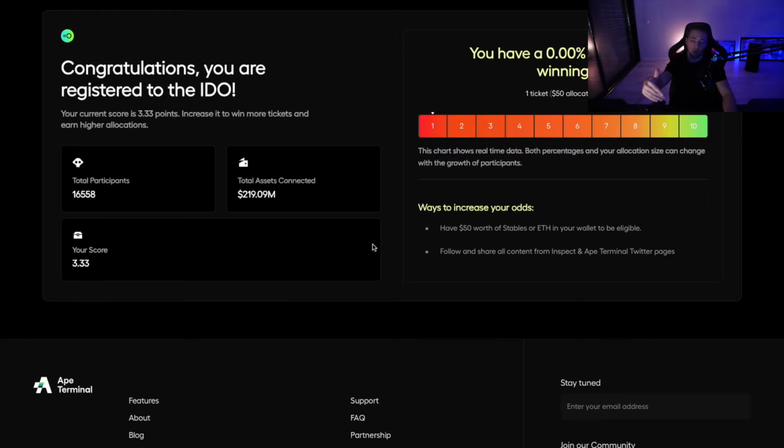And also look at it from this perspective, that this money connected is potentially interested in buying Inspect, which can significantly increase the price at the launch and in the days after the launch. If people with this amount of money are interested in a project, then this likely is also going to mean that they're going to invest in the project.